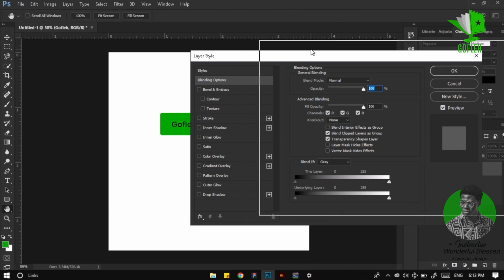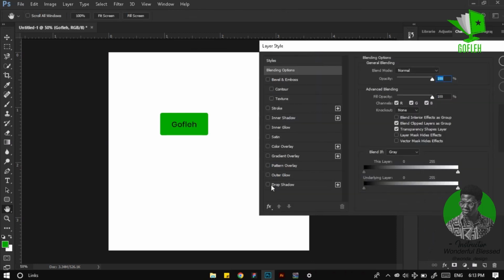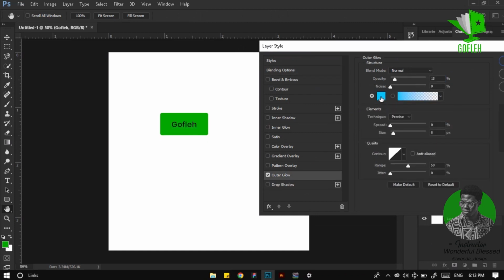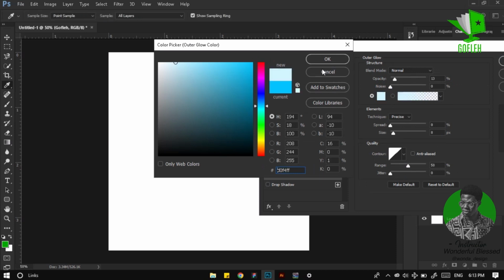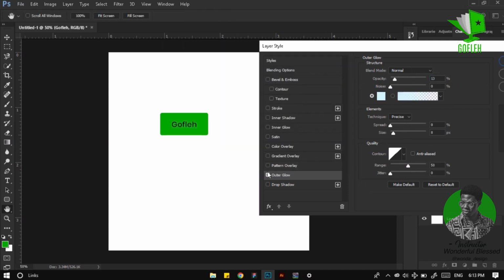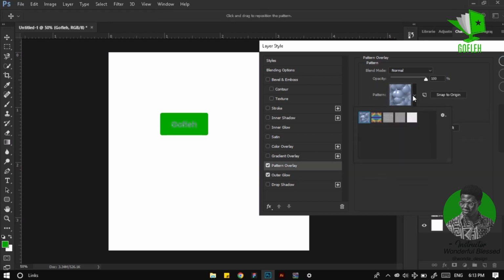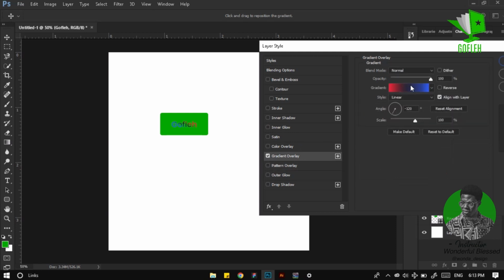Blending options, yeah. You can add shadow if you want. You can add a glow, change the color of the glow if you want. Just a lot of crazy stuff. You can add a pattern. There are different types of pattern. Crazy stuff. You can add gradients. See, you can add gradients.